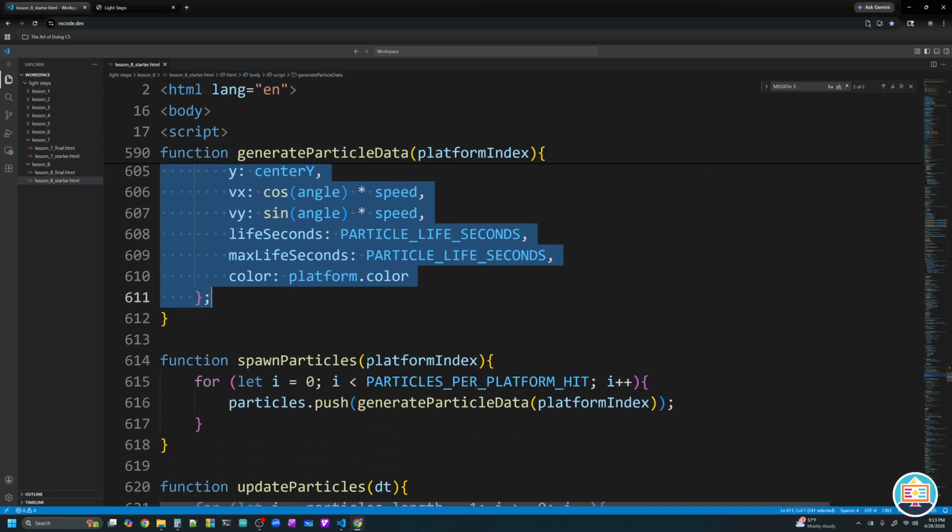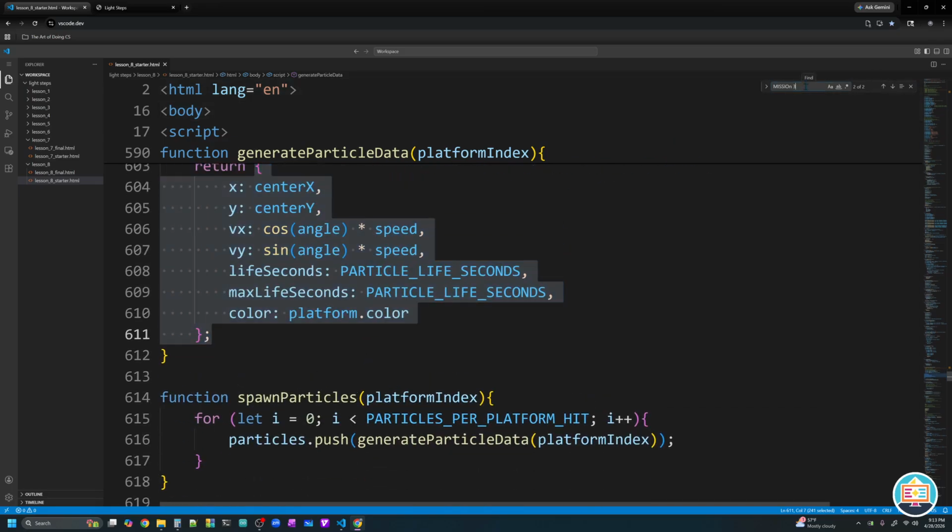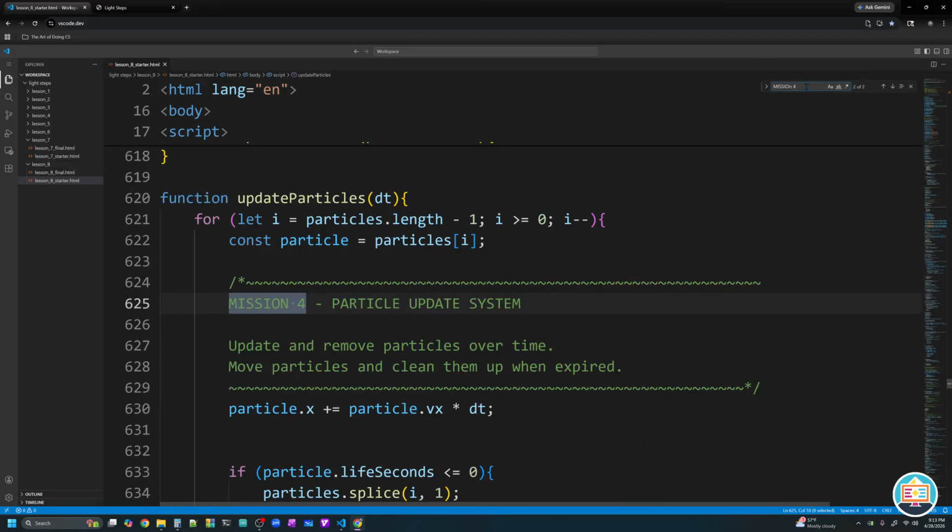All right, so let's now go to mission number 4. We're spawning, we're creating those particles. We've got them generated. And so now it says update our particle system. Update and remove particles over time. Move particles when alive and clean them up when they expire.